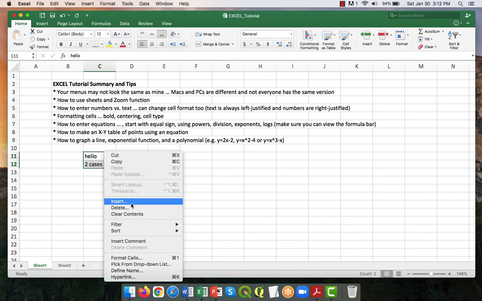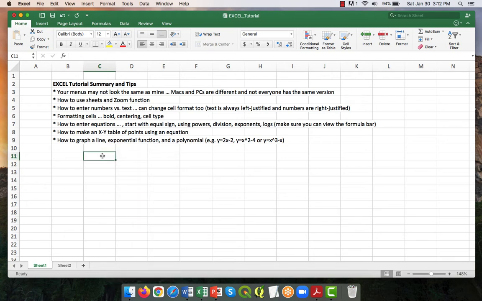If I want to do a formula, I must start with an equal sign. So I do equal 2 times 4, and for the multiplier we use the star, and we use the little slash on the bottom right of your keyboard for division. So 2 times 4 divided by 3, hit return, and what you see is the result of that equation.